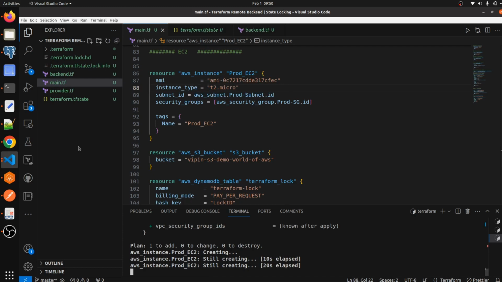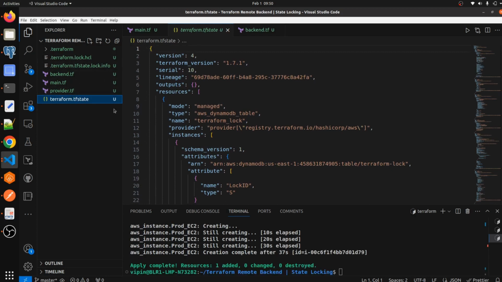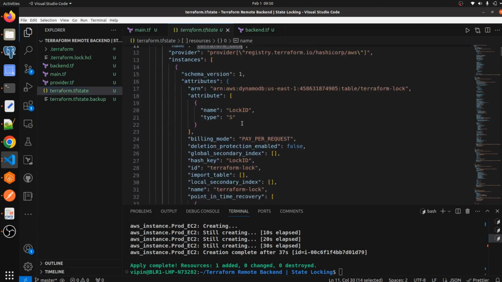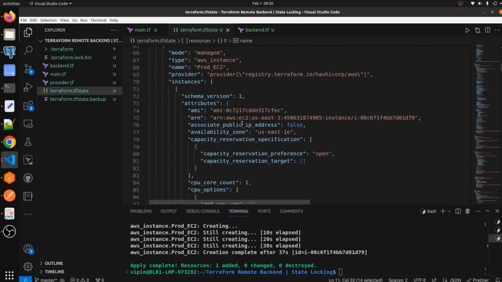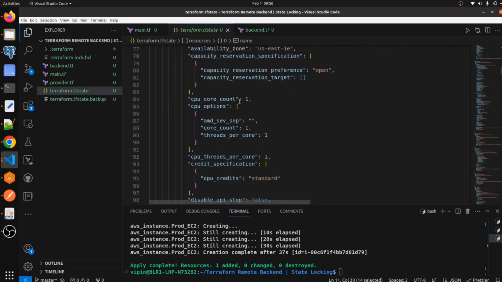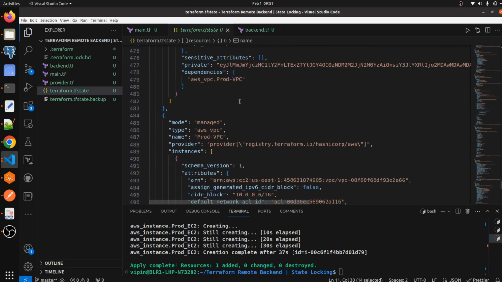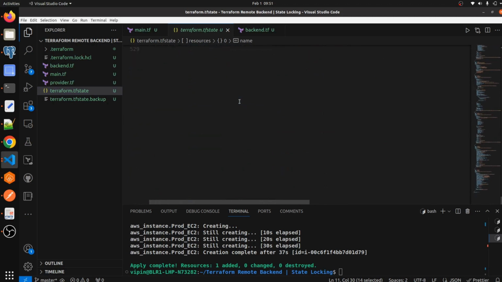So let's wait for a few seconds, and as you can see here, we have the Terraform state file. It contains all the information that our Terraform script has created in the AWS account. It created a DynamoDB table, and the DynamoDB table name is terraform-log, as I have mentioned in the script, and it created an AWS instance whose name is prod-ec2.